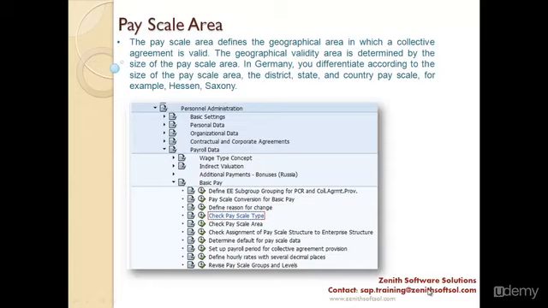So that was the difference between pay scale type and pay scale area. Pay scale type can be sector of industry and pay scale area is geographical location, and both are dependent on where a collective agreement, the agreement that has been made between the employer and the union, is valid. This is the configuration where you have to go and create your pay scale type and pay scale area. I will show you practically, it will be easier, but this is just a screenshot for your remembrance, because in the slide I have given some screenshots for your ease.